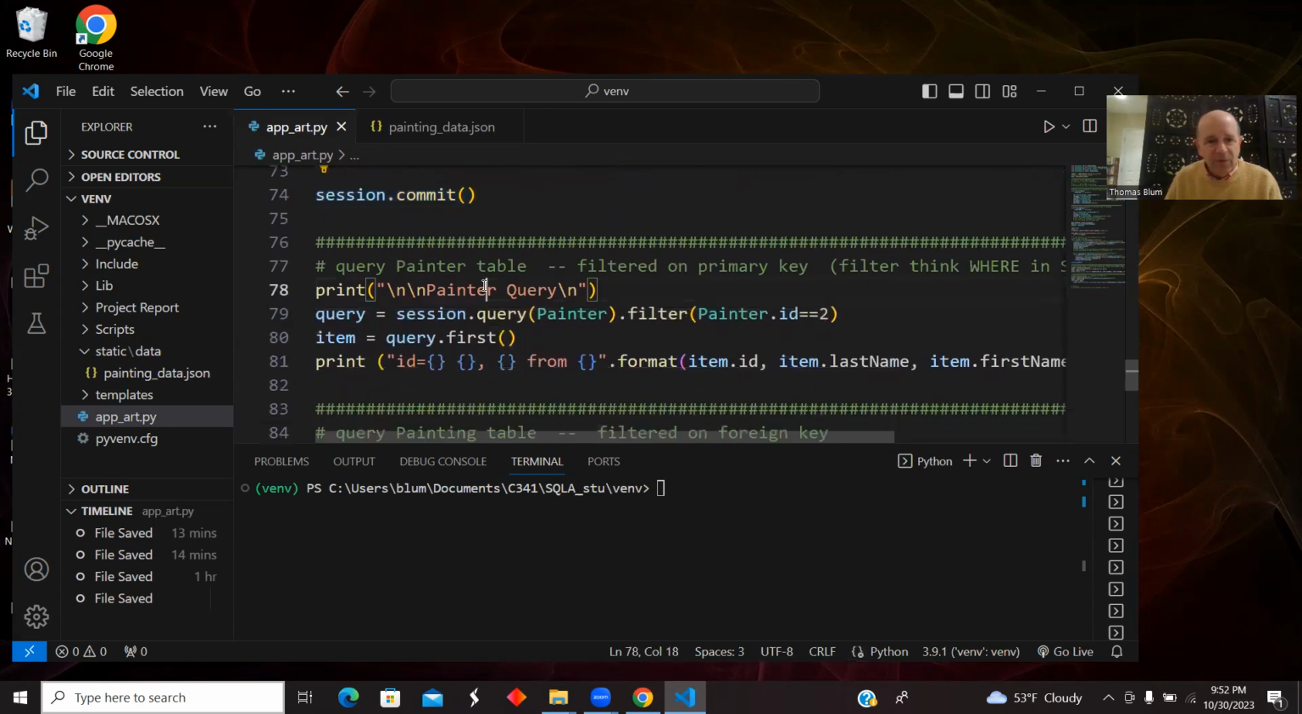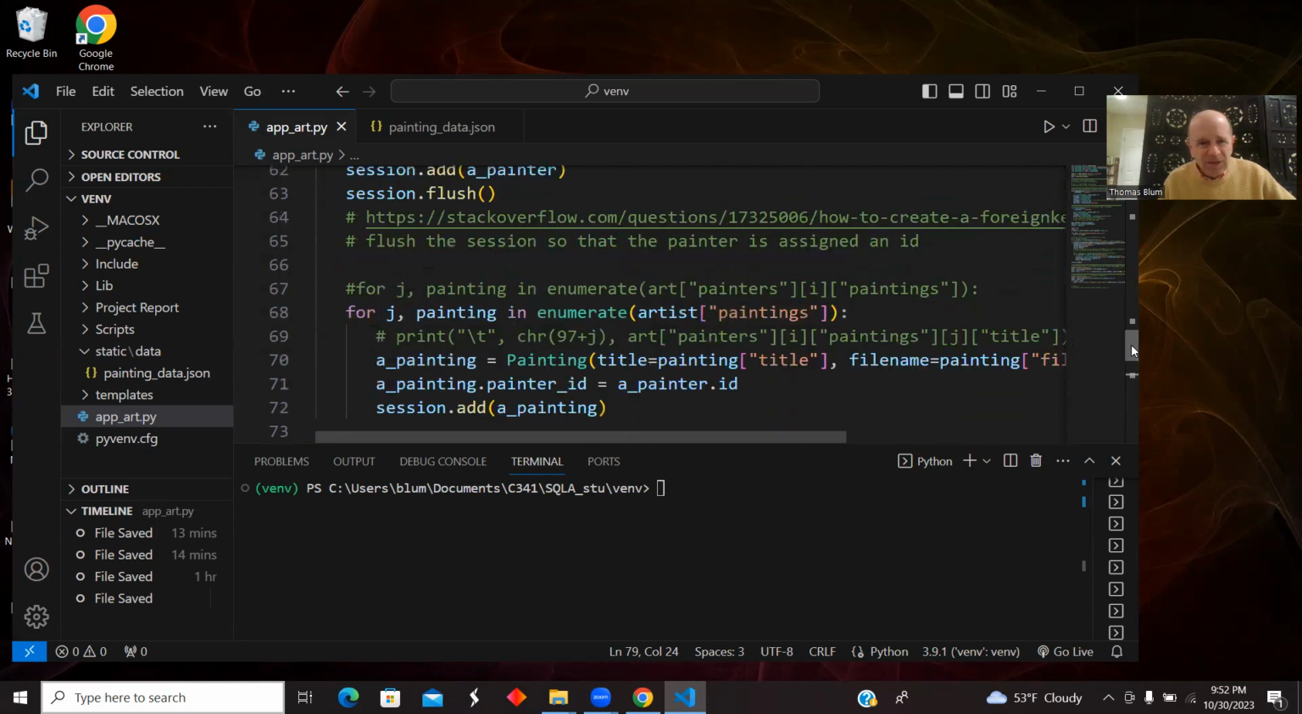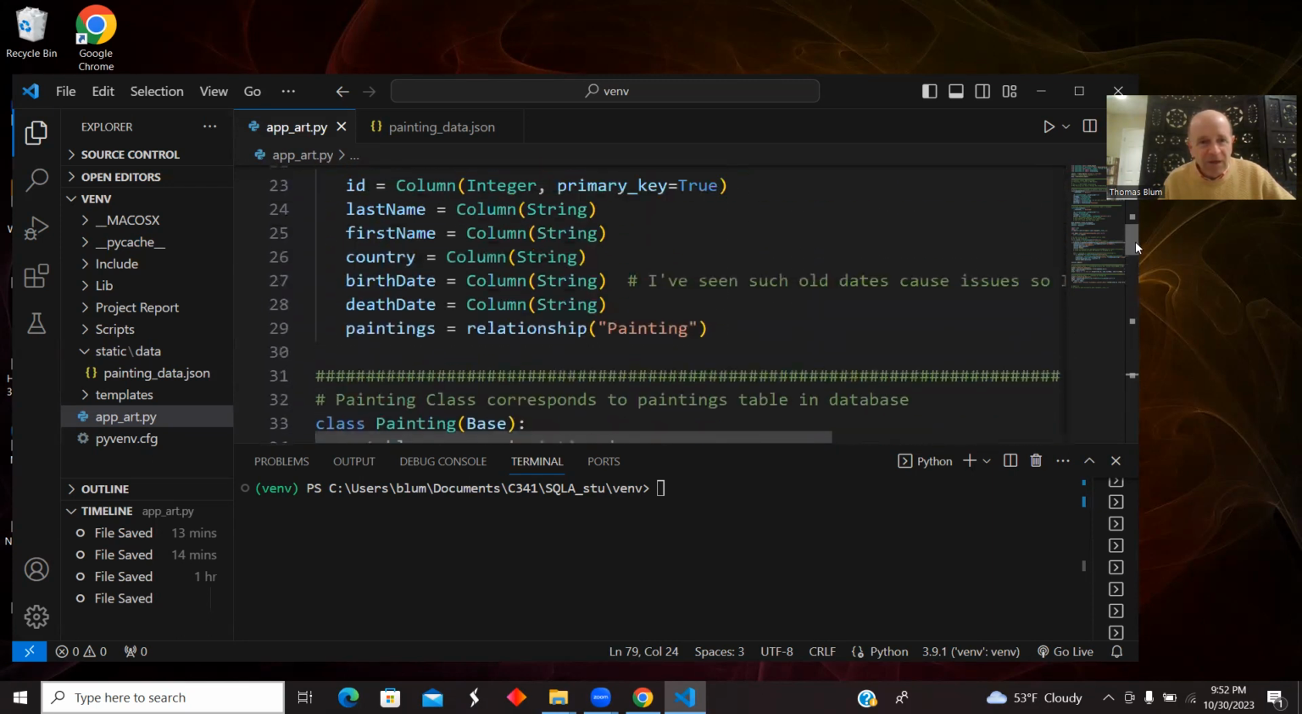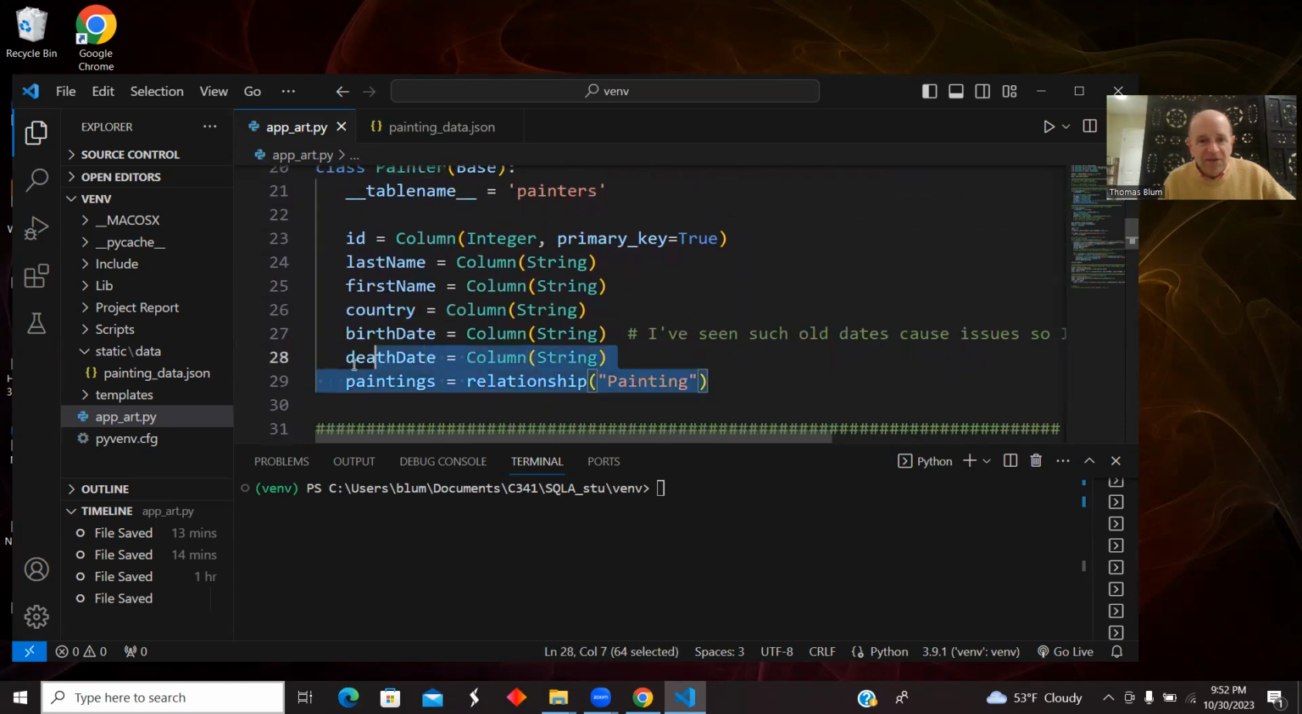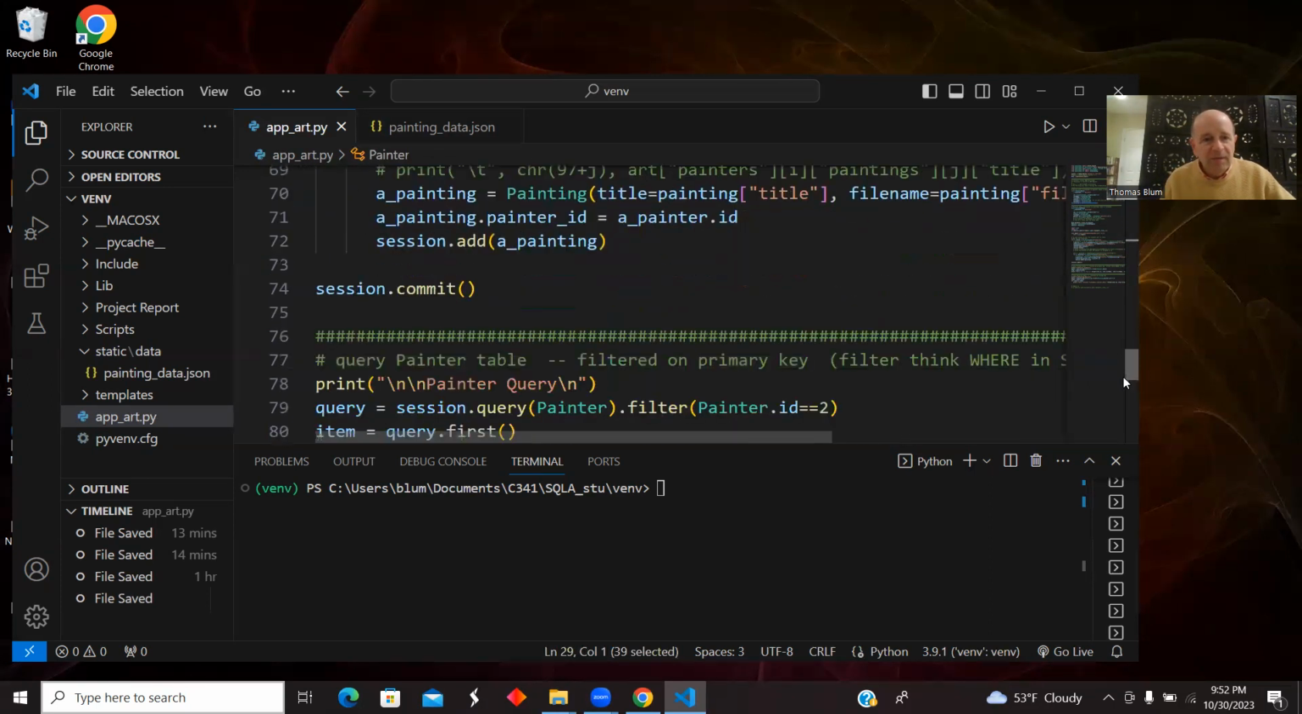And now I am querying again the two tables, not exploiting the relationship very much. I'm just going to write the two queries, one just the painter table, one just the painting table. No explicit joins, not relying on the relationship. When I say not relying on the relationship, I mean this. I'm not saying, oh, the painter has paintings. And we will do that another time.